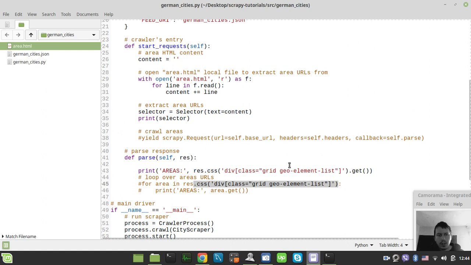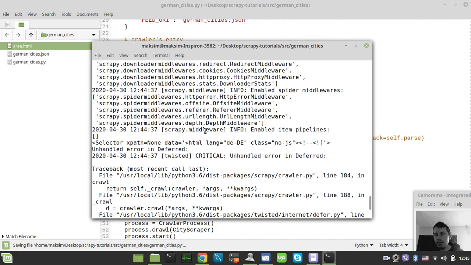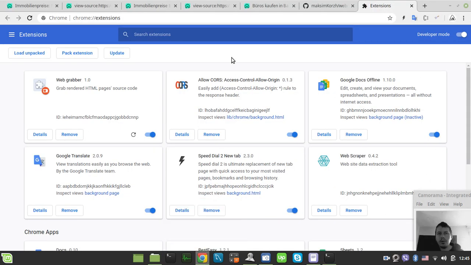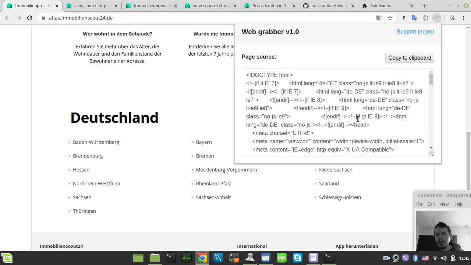So just copy and paste, and I hope to see the element now, because from now on it should be available, because this web grabber Chrome extension we've just installed, this one, it actually grabs what we see when we open the Chrome developer tools and the browser.